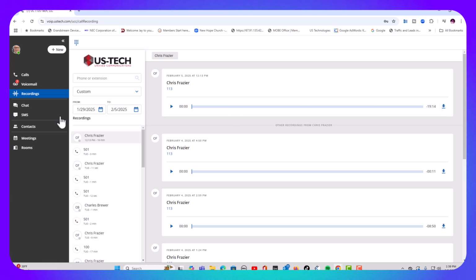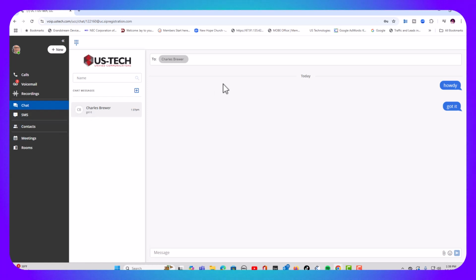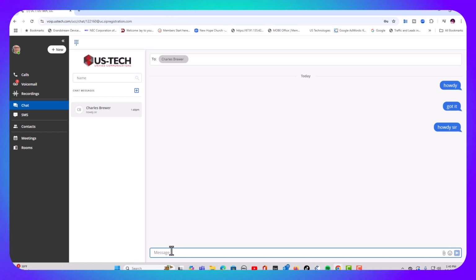Pretty simple. We also have the chat feature. Everybody that is logged into the web browser or the desktop application will be populated right here. You can click on a name and just simply send a chat, just any message you want. Click enter, or you can click the deliver button right there. And that's all there is to it.